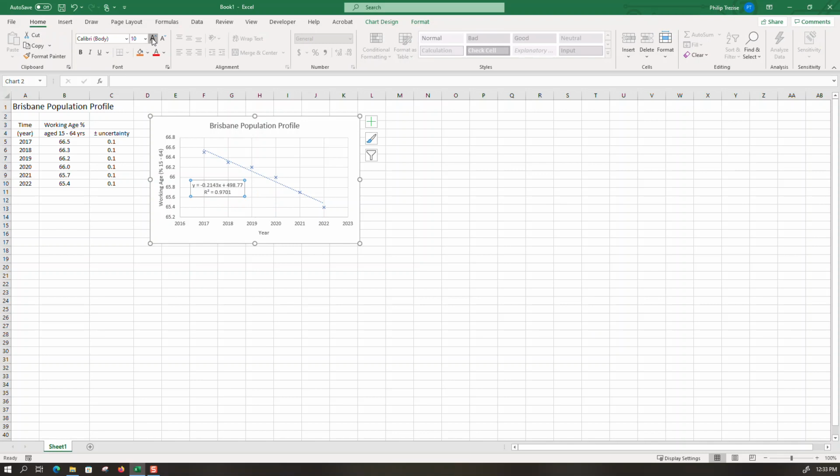I can make that a bit larger so it's easy to read, and if I want to I could put a little background in that box. And that's my chart. So I've got a linear model. There's the equation of the model. I've got an R-squared value, the coefficient of determination. The only thing I haven't done yet is apply these uncertainty values to my percentages. So I can do that before we finish.